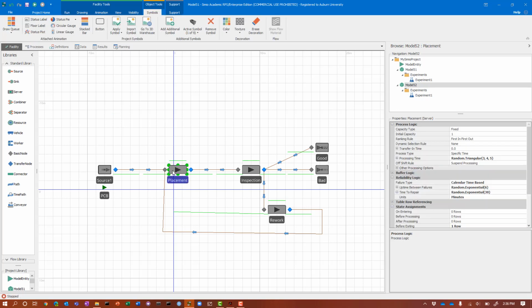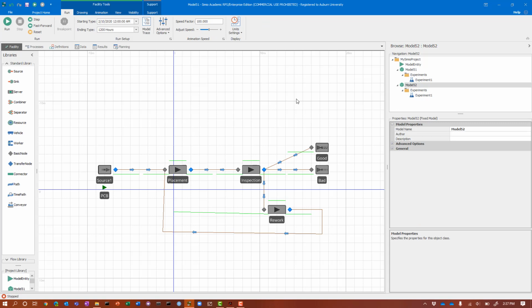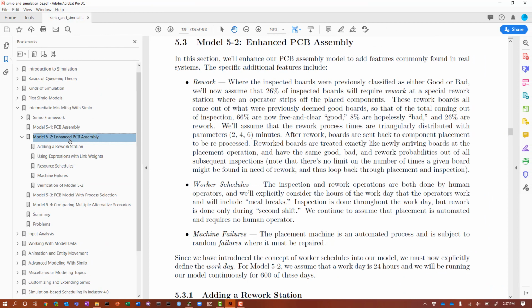And a quick glance of how you can tell what state it's in. If I go to the placement or any one of the objects, I can look up here in the symbols ribbon, and if I pull that down, we see the starve state, which is the typical gray. If it's processing, it's green, which we've seen a lot. And we've seen off shift before, which is white, and now we see the failed state is red. So again, you want to take a look at this and make sure that you're confident that it's implemented the logic that we specified back in the problem assignment.